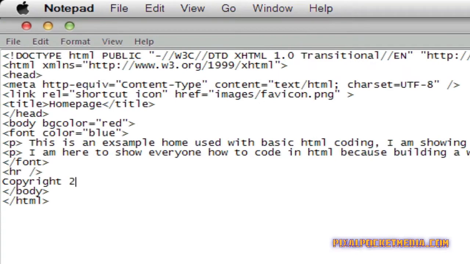Copyright. Since I started my website in 2009, and it's 2011, I usually do that. Okay, copyright 2011. Then I'll put like website created by Brandon Parker. And if you want to have links to the owner of it, or whatever you want to have a link, you could do this.